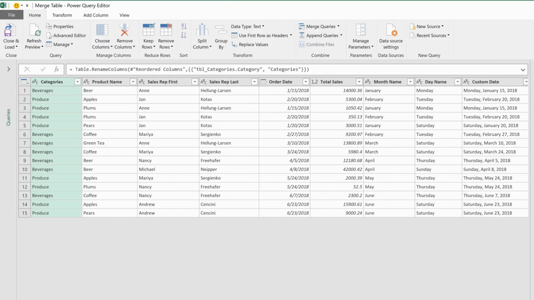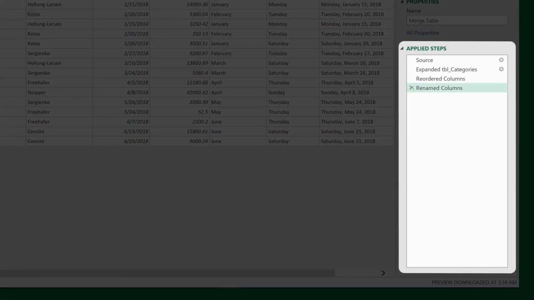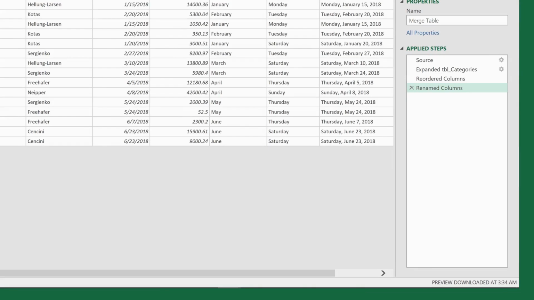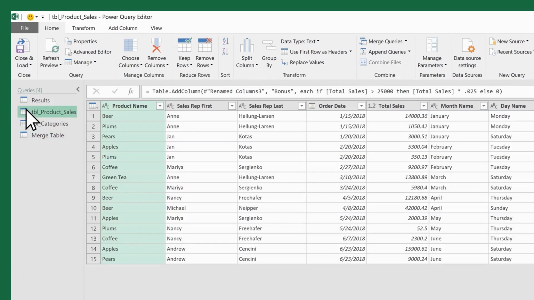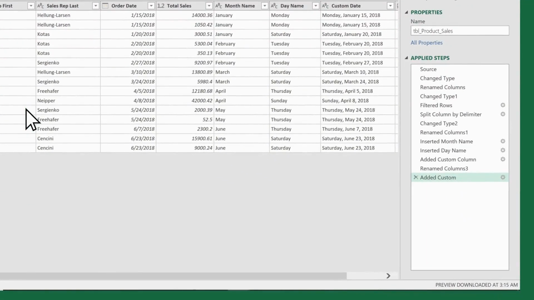In this section, we'll go over the applied steps for the product sales query, show you how to walk through each query step, and make any adjustments needed before you finish. Since we finished the last step on the new query that merged the product and category tables, we'll need to expand the queries pane and select the product sales table. This will take us to where we left off with the product sales table when we added the bonus column.